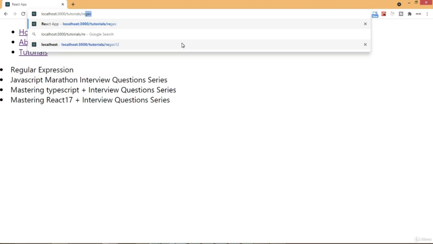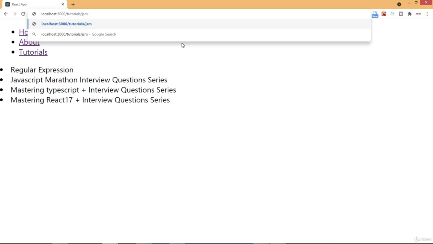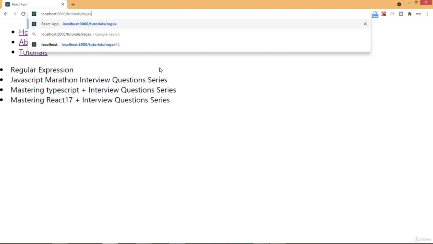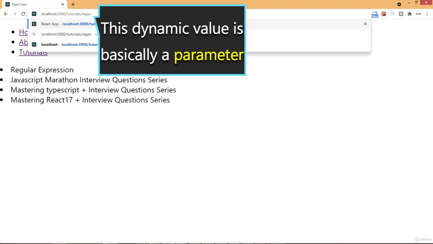So let's say I have regex maybe, or I may have JavaScript marathon interview question series, and there are various possibilities we have with this URL. Let me also remind you that when you click these items, this item is not fixed. I mean, after tutorials, whatever URL is added, it might be 1, it might be title, or it might be, let's say, regex. All these values are dynamic. When these items are clicked, this particular value is updated. This dynamic value is basically a parameter passed to the tutorials.